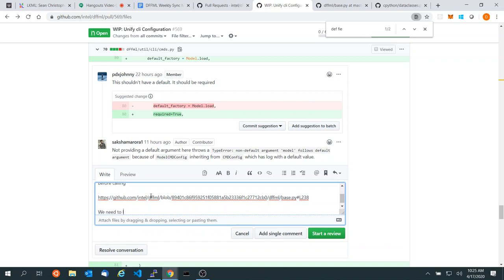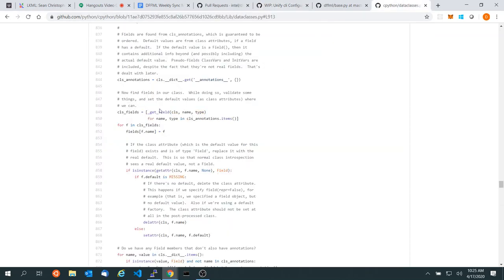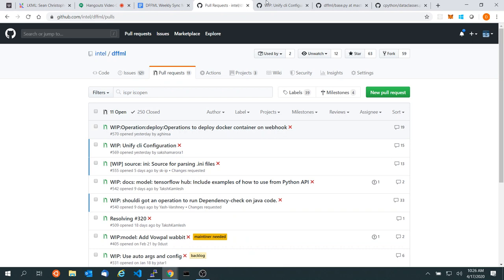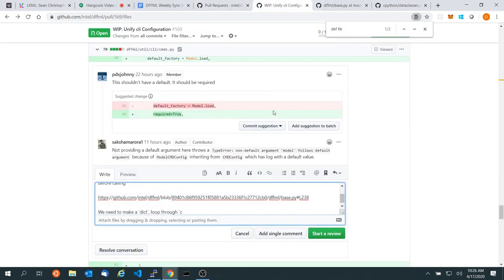We need to make a new dict, loop through class.annotations. Or, well, I guess we should probably follow their lead and do this. Loop through, because just in case there's no annotations, apparently. And check if the, or wait. Yeah, we need to loop through annotations.